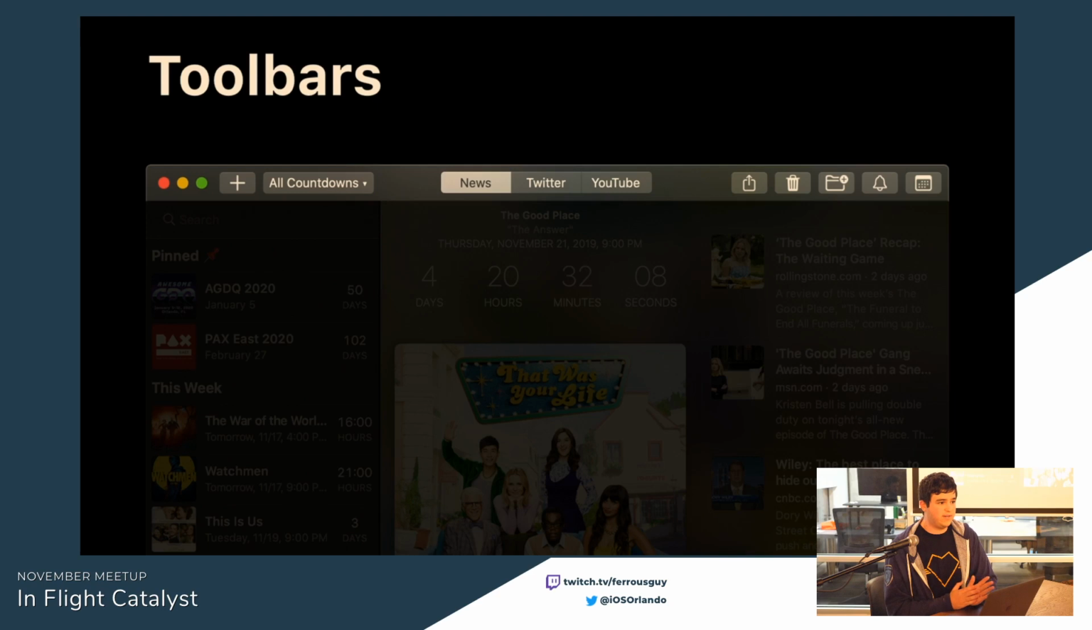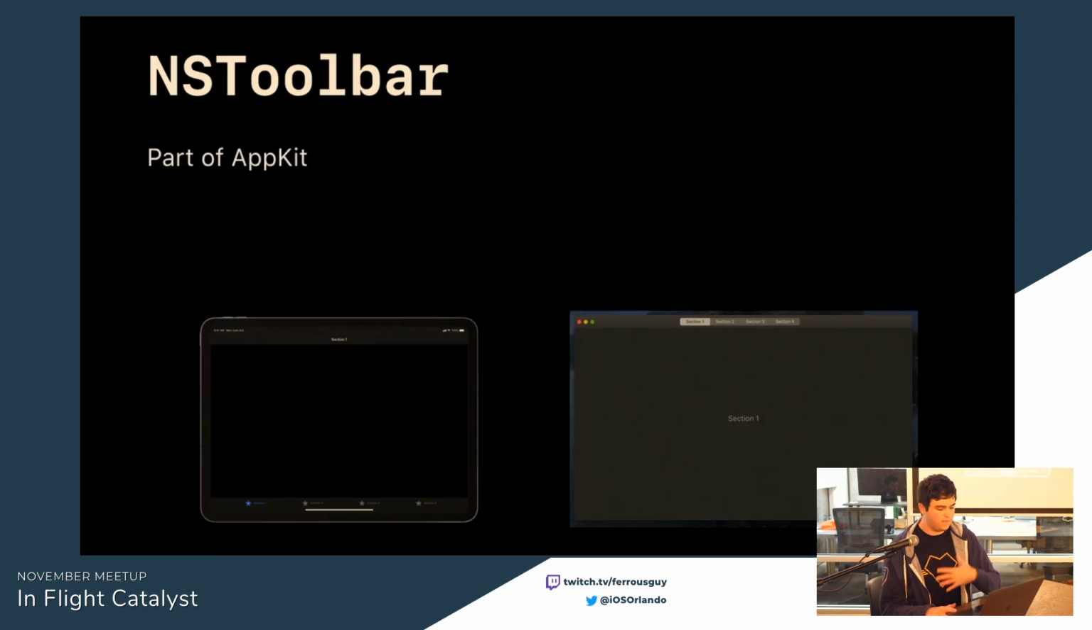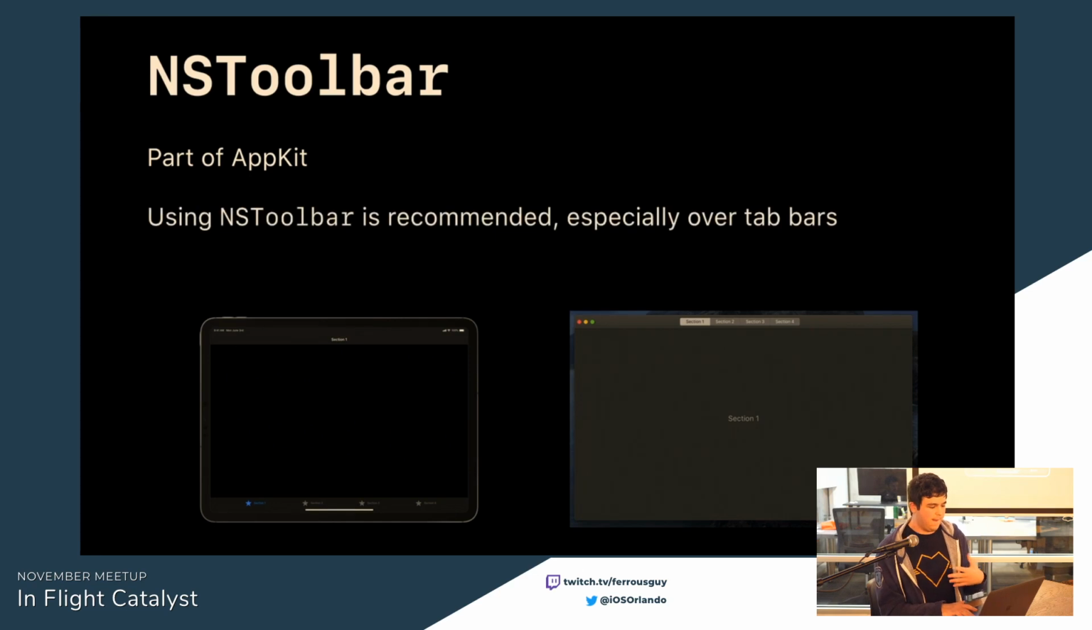Toolbars are another thing that are different, and they can actually be surprisingly frustrating to work with. You actually get a little bit of AppKit to work with here.